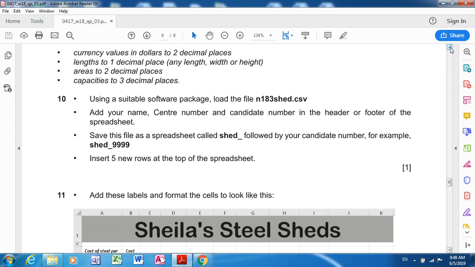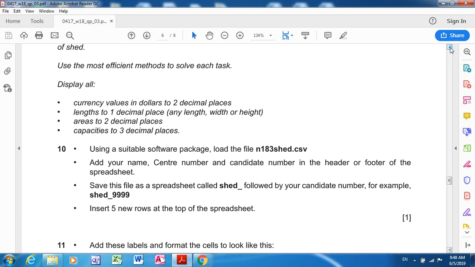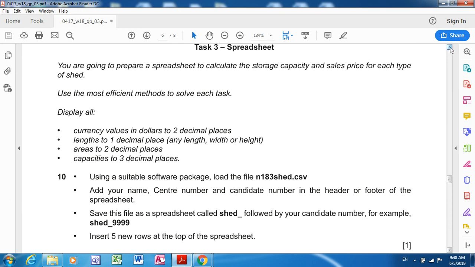So these are the instructions given. Use the most efficient methods to solve each task. Display currency values in dollars to two decimal places. Length to one decimal place. Areas two decimal places. Capacities 3 decimal places.